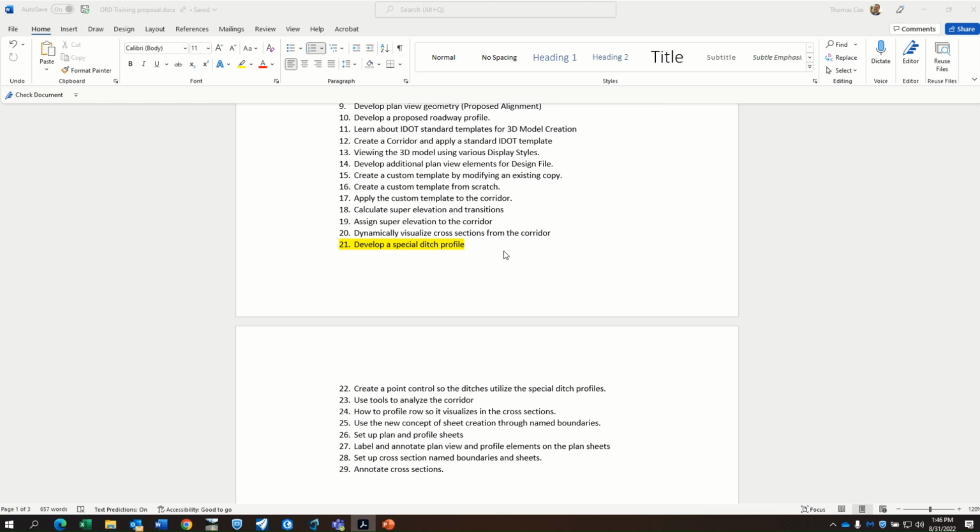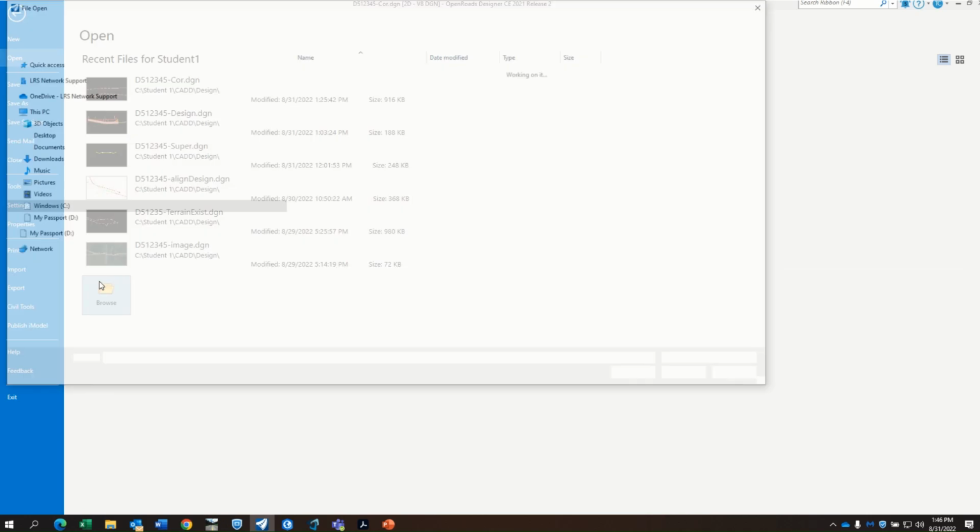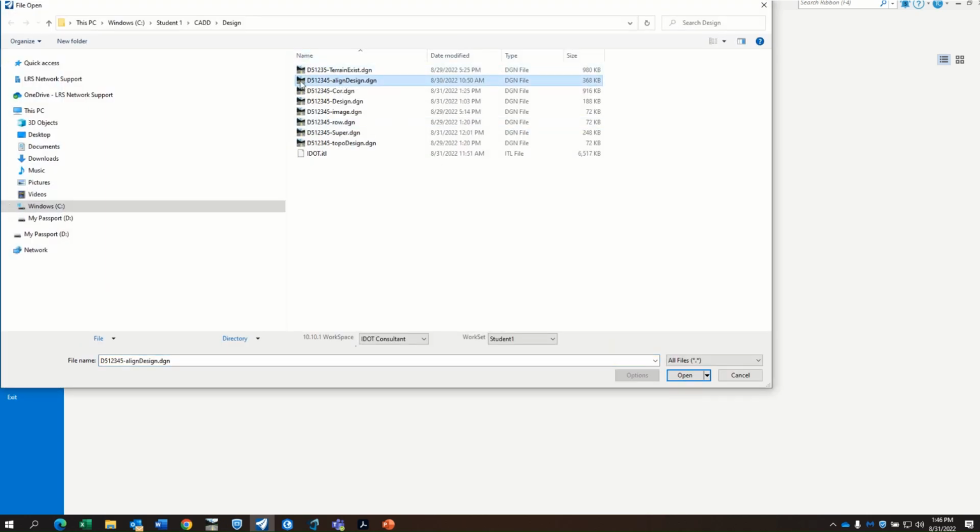So we're going to go over that. But before we do anything with the model, we first have to actually develop the special ditch profile. So in order to do that, we go to where our profile is located with the alignment. So we'll just browse over, we'll get over to the alignment file.